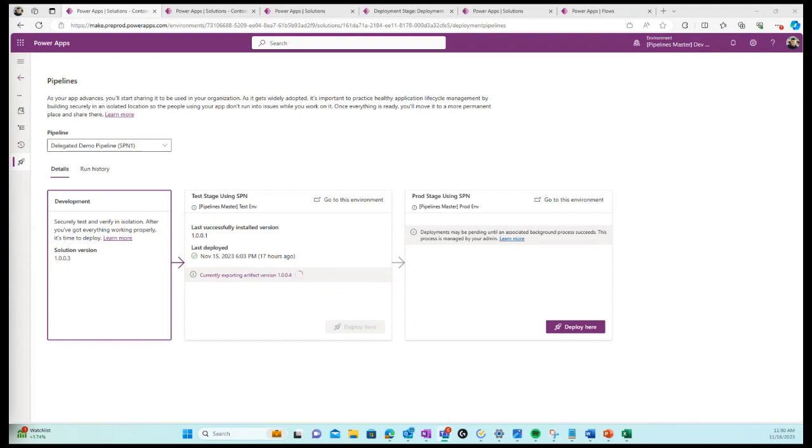Any other questions? Just one from me. When is this GA for the Australian region? You mean for the Copilot generated notes? Sorry, I keep talking over you. I meant the environment variables within the deployment pipelines.